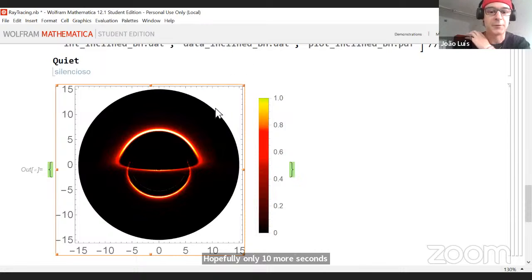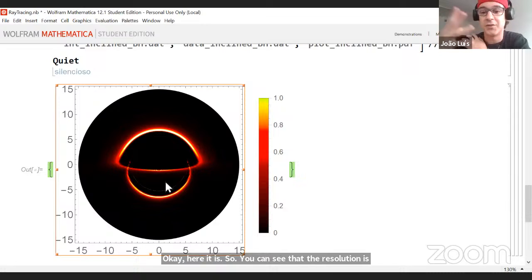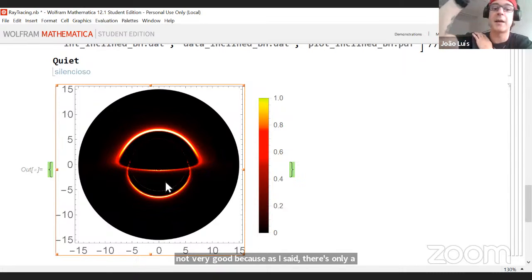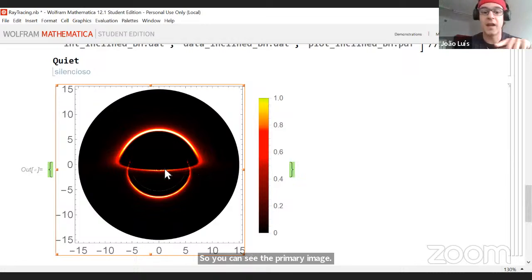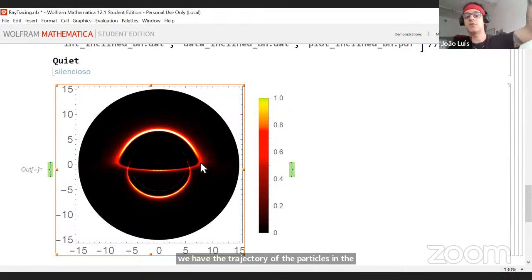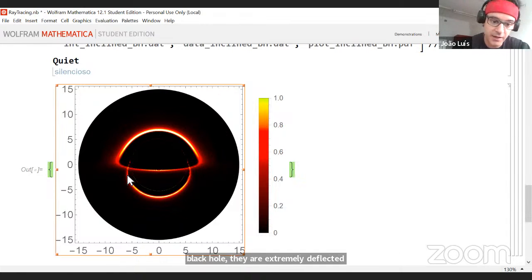Okay, here it is. So you can see that the resolution is not very good because, as I said, there's only 100 radial steps and 100 angular steps. But you can see everything that you were expecting. So you can see the primary image. Here it is. It's not circular anymore. Now we have the trajectory of the particles in the accretion disk in front. They are not very deflected, but the parts of the accretion disk that are behind the black hole are extremely deflected. We also see the secondary image right here.